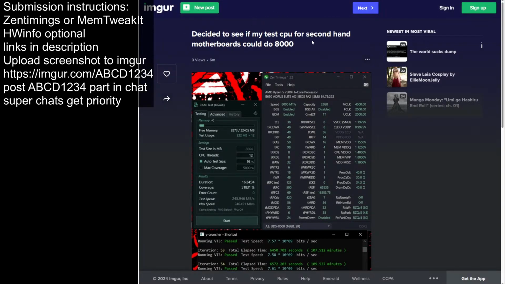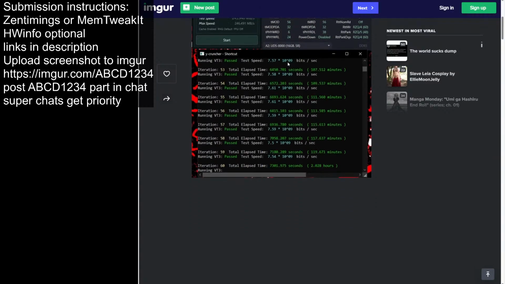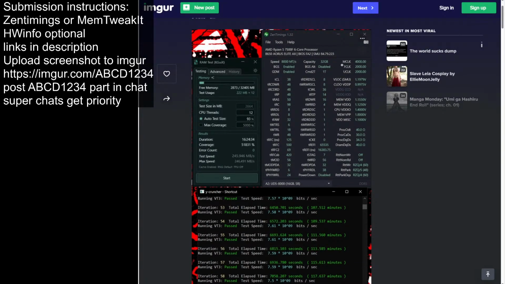Oh, decided to see if my CPU secondhand motherboard could do 8,000. E650. Man, I really need to test some of these 6-layer Gigabyte boards, because I don't have any. 7500F. That's a lot of SoC voltage for 8,000. The timings are 38, 48, 48, 48, 50, 98, 8832, 618, 500, 88, 65,000 refresh interval. Yeah, I mean, this isn't super tight, but it's not going to get much better than this.